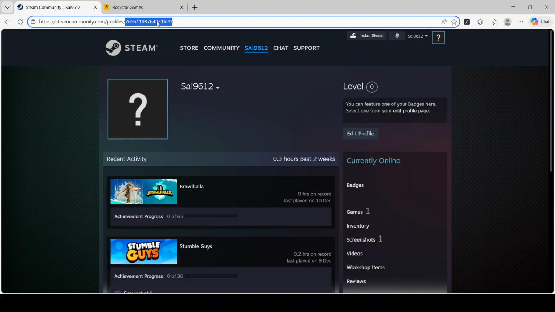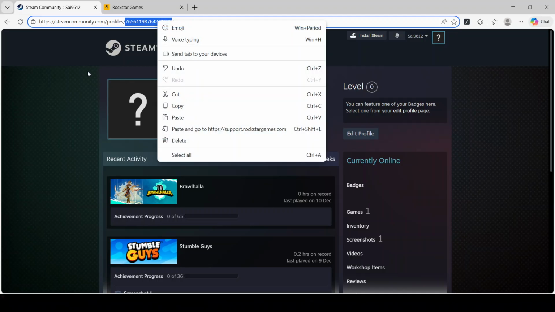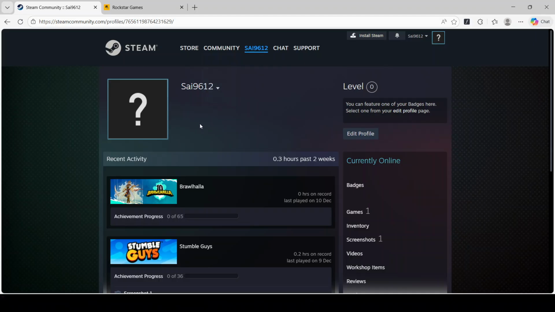Copy that number. Then take a screenshot that clearly shows your profile name and the Steam ID on the same screen. Make sure the text is readable and nothing sensitive is visible other than what's required.